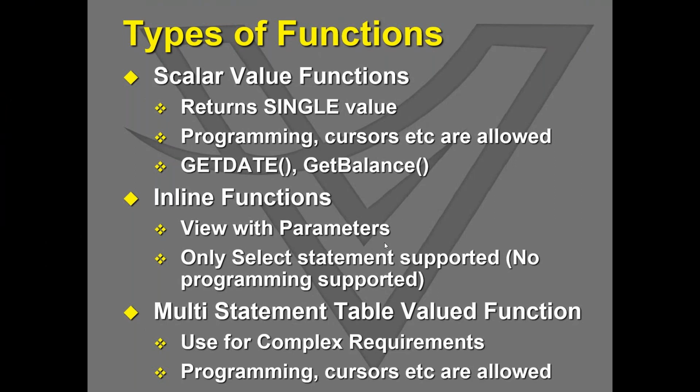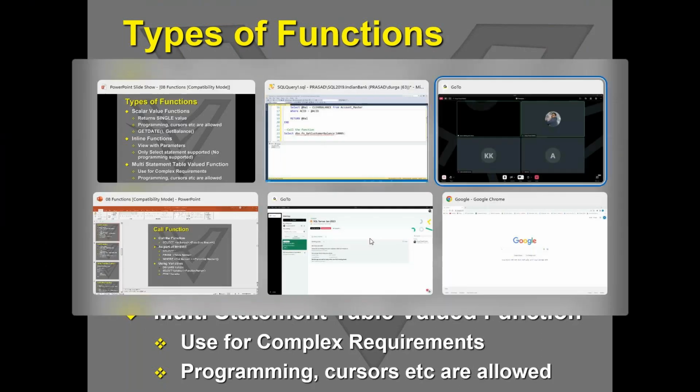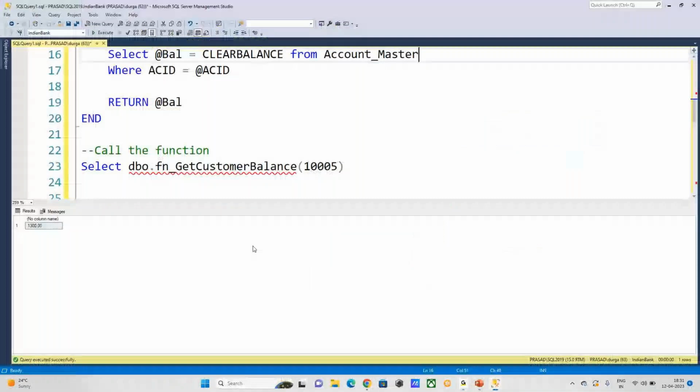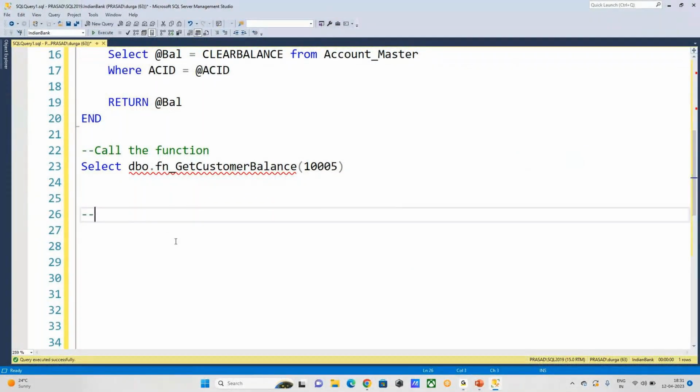So very simply, you are going to be returning a table here. Why? Because only a single select statement is supported, not programming. You cannot do any kind of programming, like declaring variables, inside this function. So you are going to be returning a table for this. Let me show you that. The second one is the inline function.